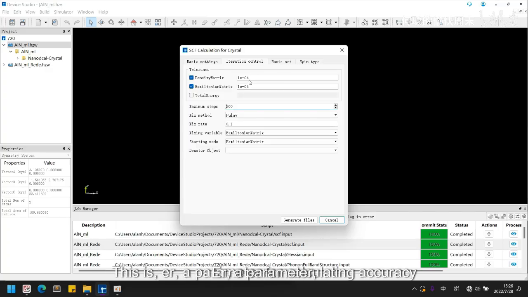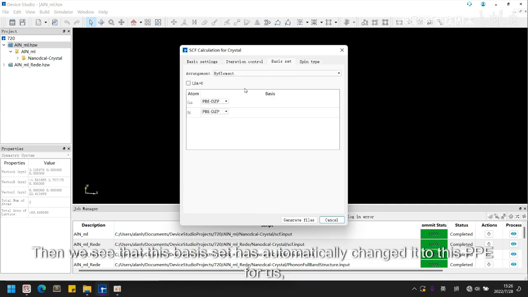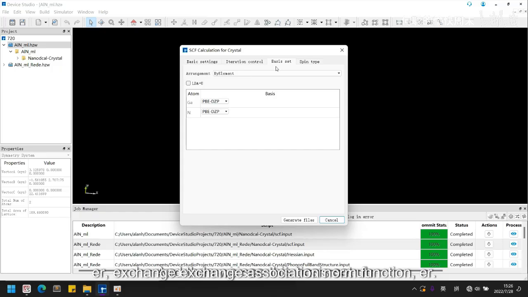And then here are some things related to convergence. If the calculation doesn't converge, you can change these things in general. It's not too outrageous. The structure or anything else generally doesn't have to change these things. Then we see that this basis set has automatically changed it to this PBE exchange correlation functional. Then when you choose here, you can click this generate files.